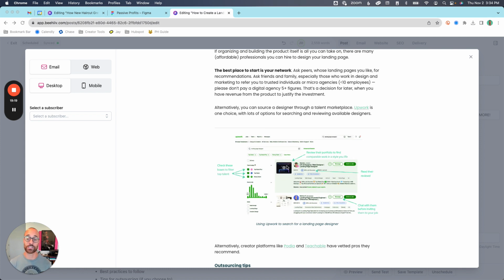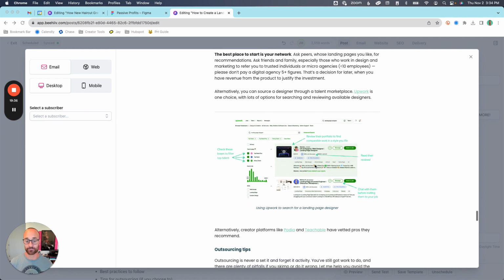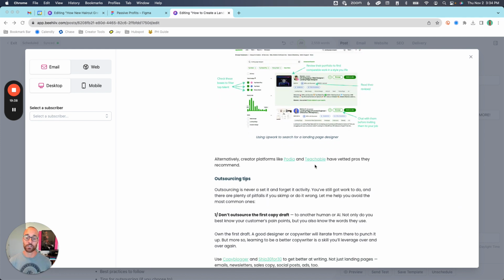Alternatively, you can source a designer through a talent marketplace. Upwork is one choice with lots of options for searching and reviewing available designers. There's a screenshot in here of some of the filters that I use if I were to be looking for a landing page designer. Alternatively, creator platforms like Podia and Teachable have their own little marketplace with vetted pros that they recommend. And there's links to both of those marketplaces in the post.